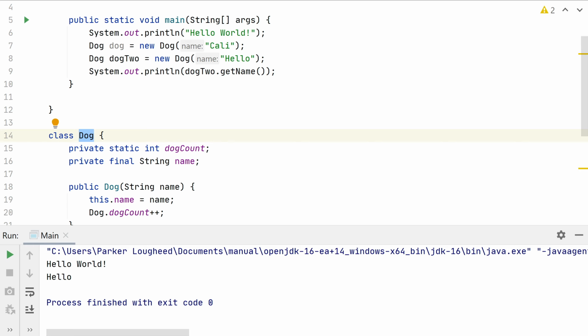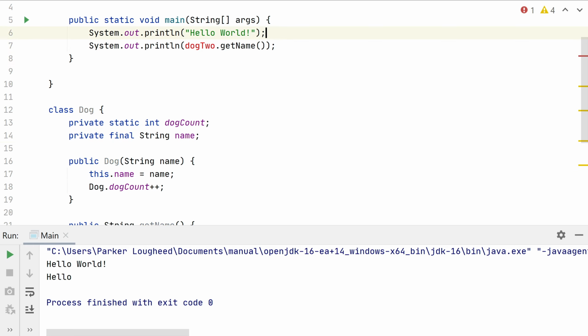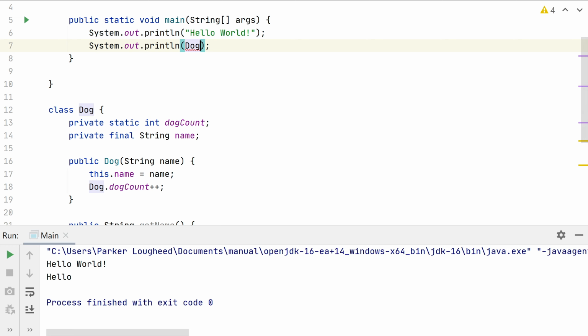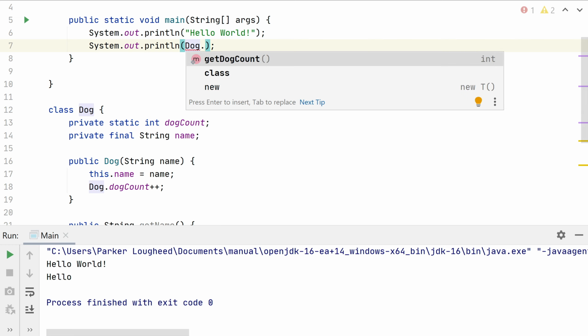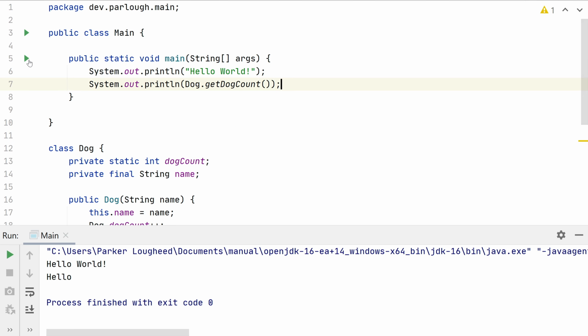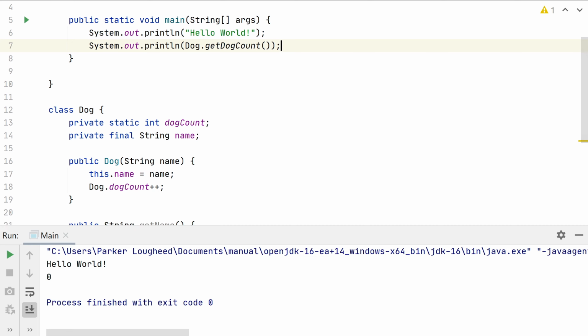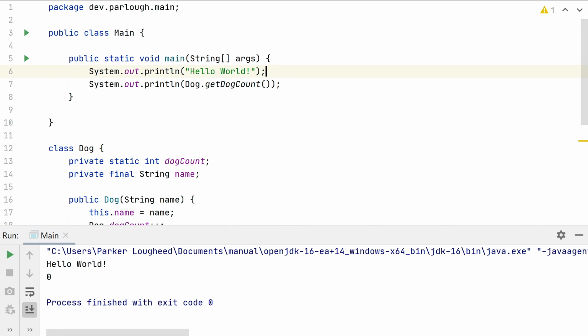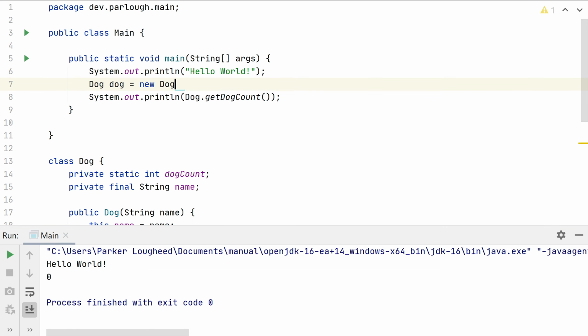So it's tied to dog. That's why to access static information or static methods, we don't use an object of type dog. We directly use the class name and then dot. In this case, I can access a static method, getDogCount, because that's public. And here it should print out 0 because we have no dogs. But in our constructor for dog, we go ahead and increment dogCount. So if I do go ahead and make that dog, we should see now, hey, Dog.getDogCount.